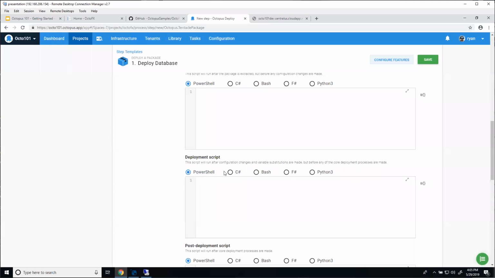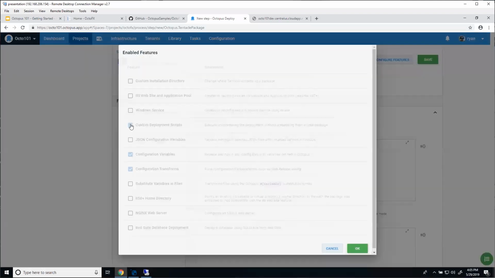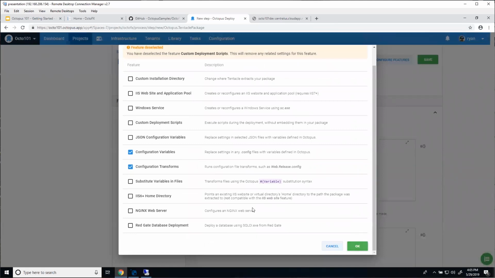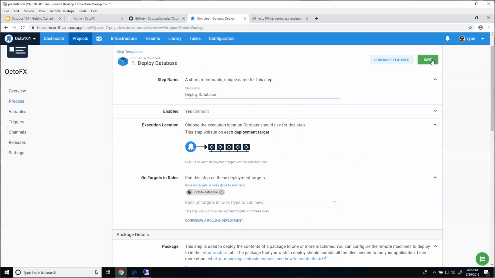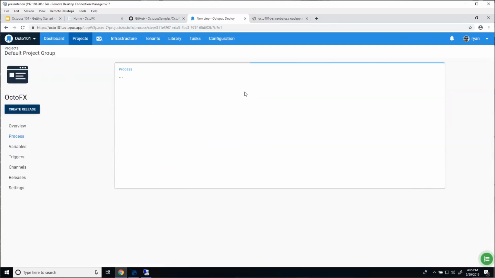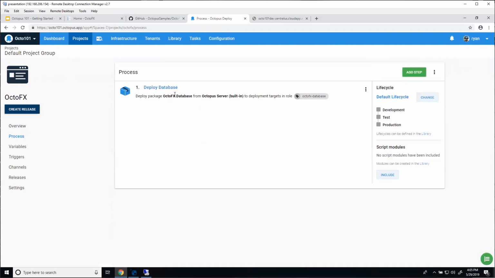We also support more than just PowerShell. You can use C#, Bash if you're going to Linux, and also F# and Python. So you don't have to stick to PowerShell. You can use another language to do your deployment scripts. So let me turn those off because I don't need those. And other than that, the defaults are going to work for us. So we're going to save this off and go back to our process, and we'll see that we have one step, deploy database. It's going to tell us the package it's taking, and it's going to tell us that it's running on roles of octofx.database, exactly what we want.